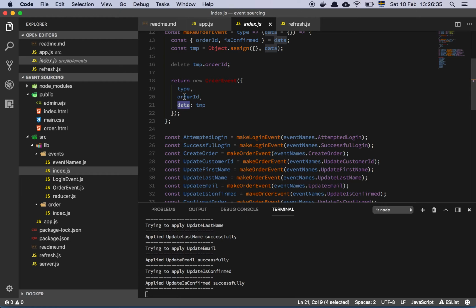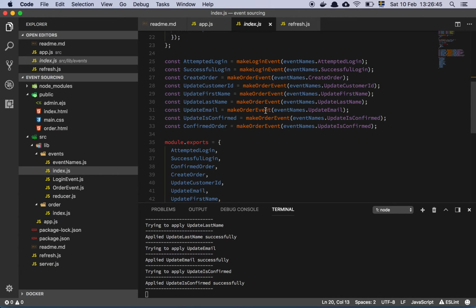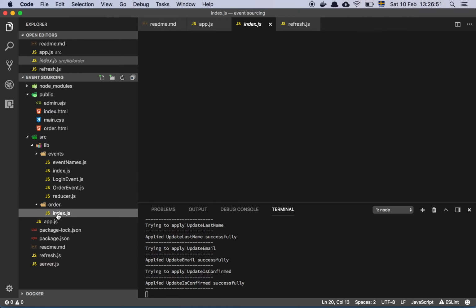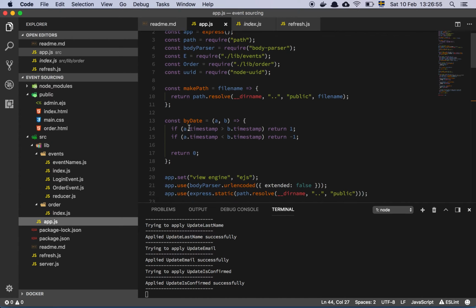We want to put that one level up so it's on the actual model instead of on the internal data object on our model, this event model I mean. And here we just create all of the events, and then we export them. All right, cool. So let's look at the app, because this is where the magic is happening.